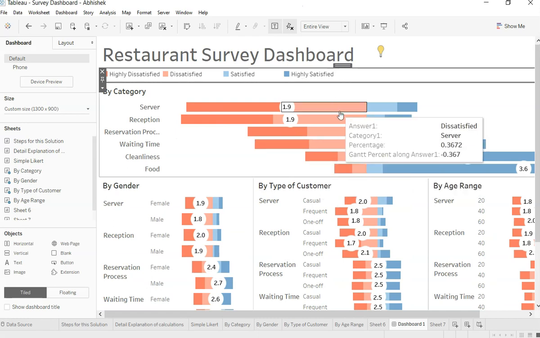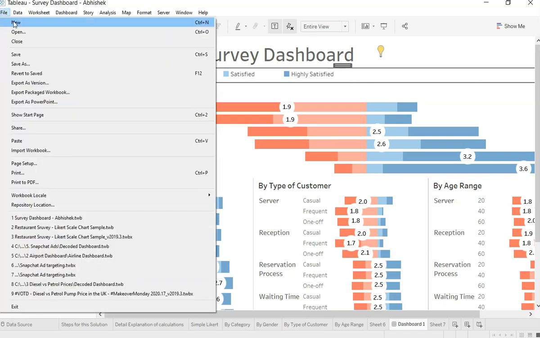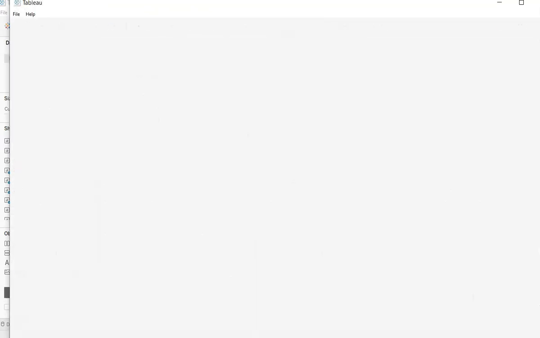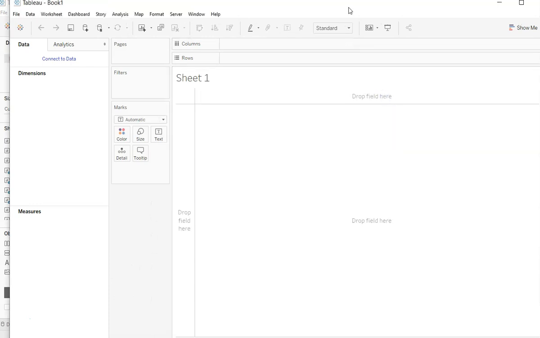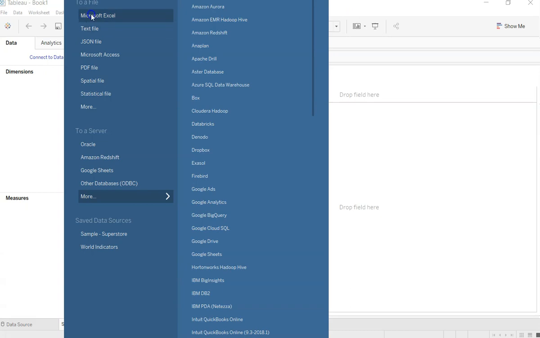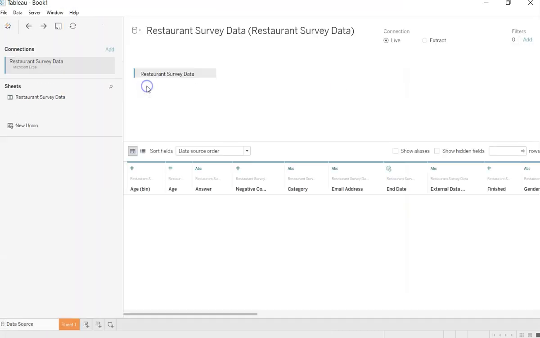Alright, so let's go ahead and build this dashboard step by step. For that, first I will create a new workbook so that we are starting from scratch without picking up anything old. I close this, and what I'll do is connect to the data, a Microsoft Excel file. You can find this file in the resources link.